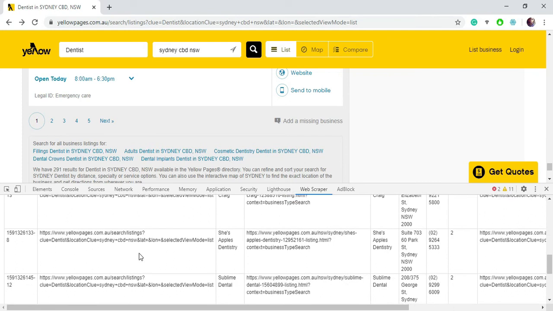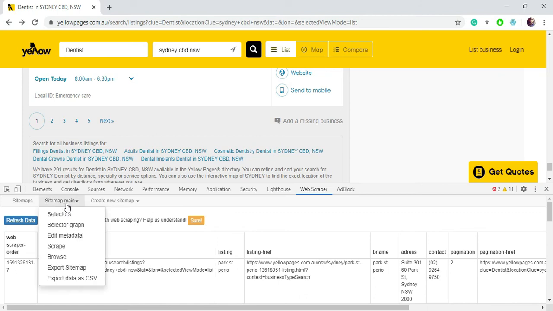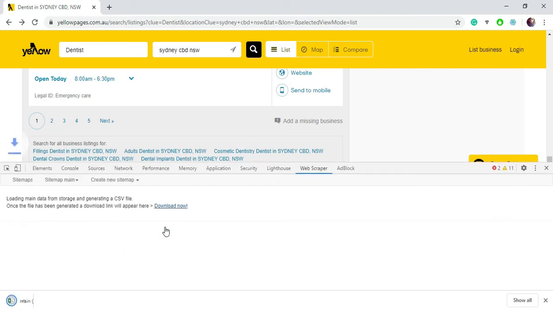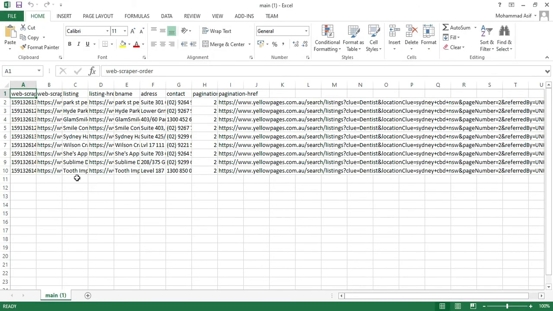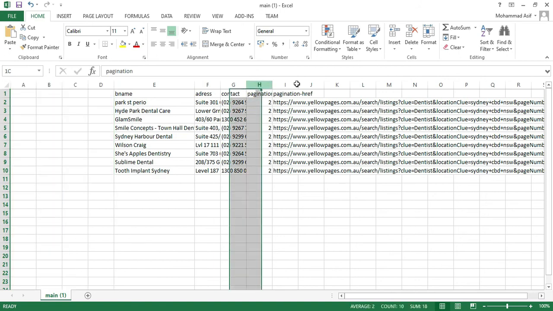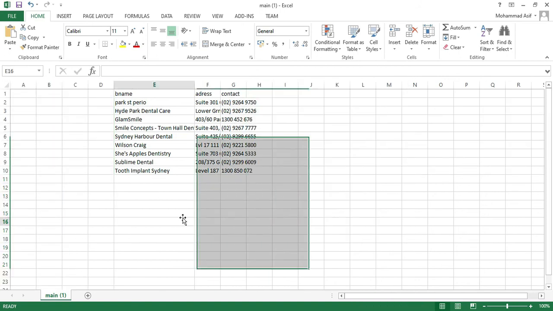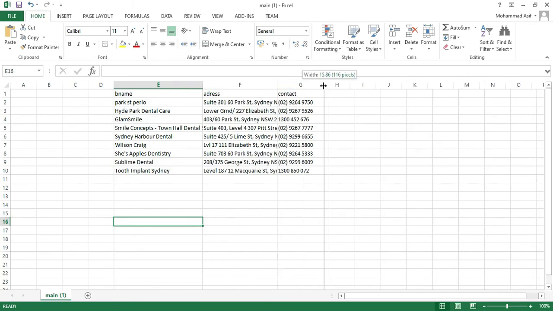Here you will get all the business details. To download it in an Excel format, click on sitemap main, select export data as CSV, and click download now. Here you will get it in this format. As you can see, here is the business name, and I'll delete the extra URLs. So I got the business name, address, and contact number.